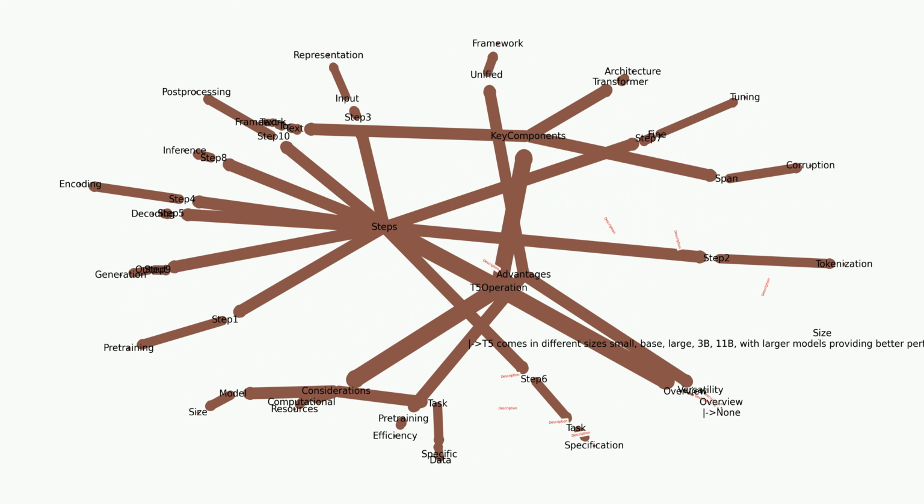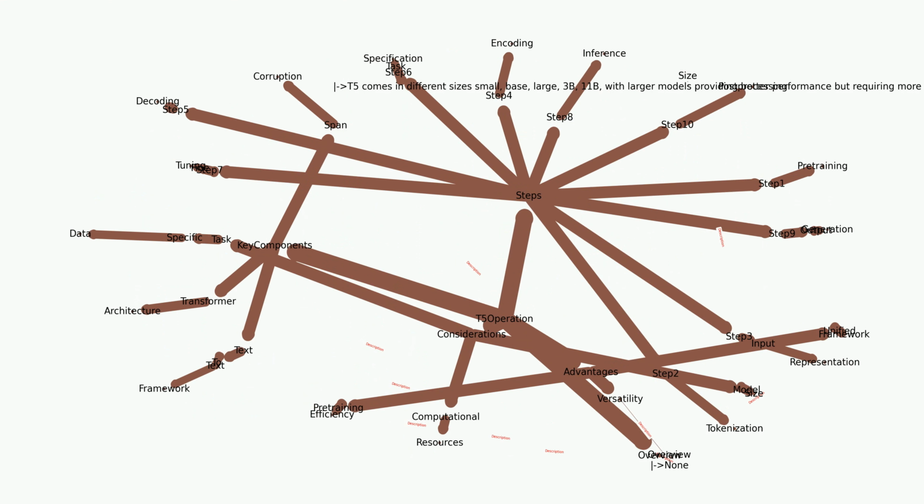Step 7. Description. Fine-tuning. T5 is fine-tuned on specific downstream tasks by training on task-specific datasets, adjusting the model parameters to optimize performance for each task. Step 8. Description. Inference. During inference, the fine-tuned T5 model processes input text with the appropriate task prefix, generating text outputs that fulfill the desired task requirements, e.g., translations, summaries, answers.